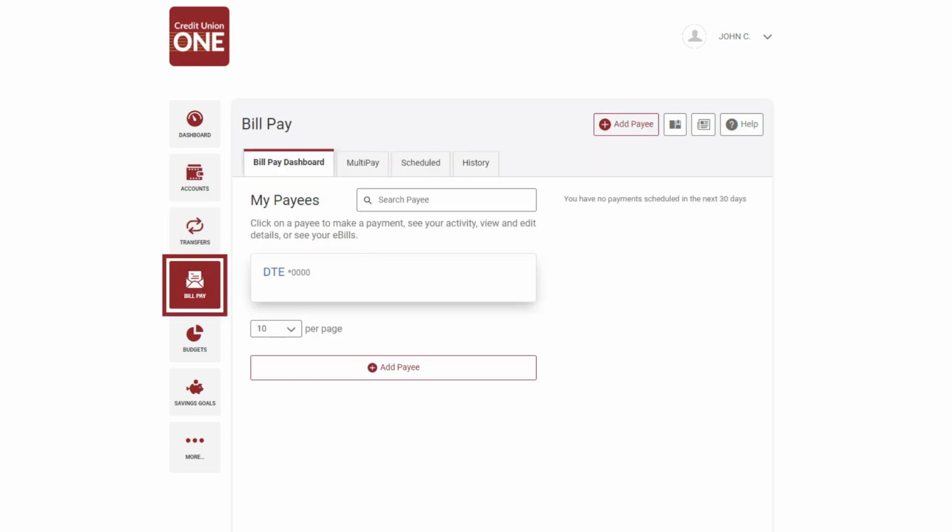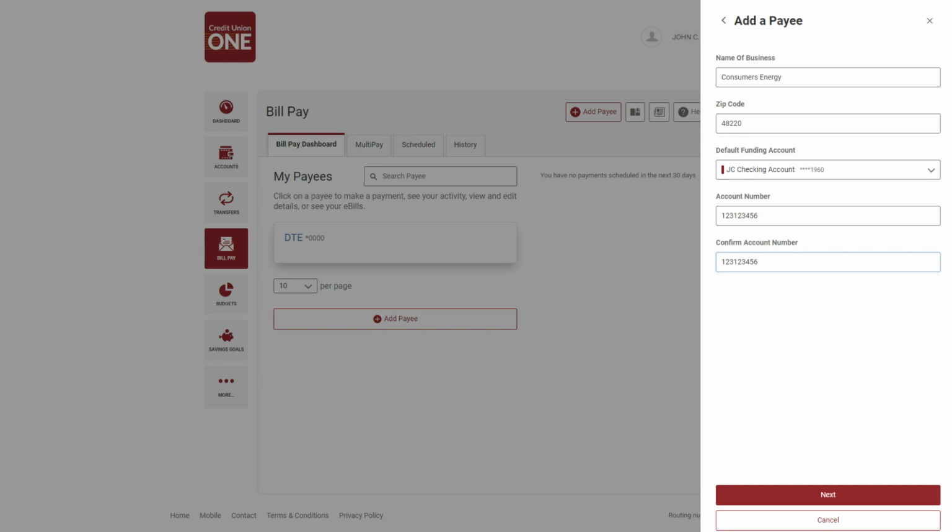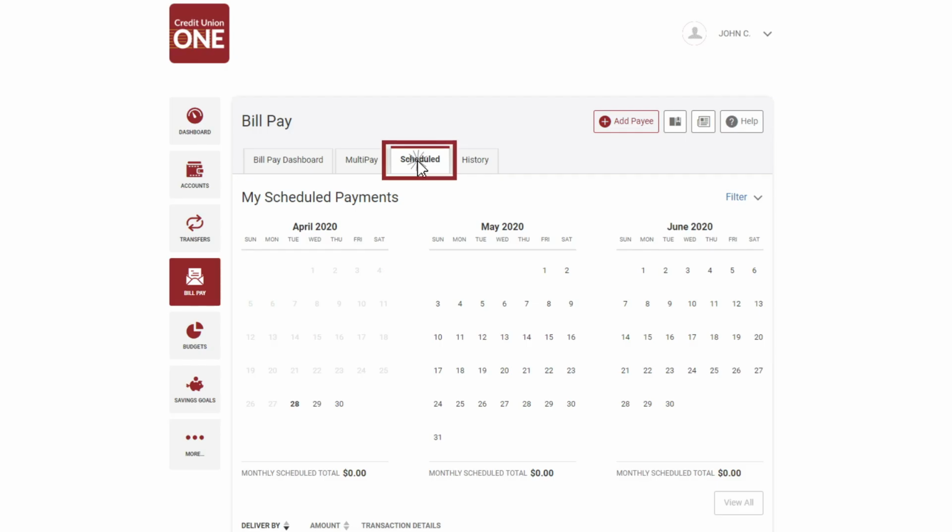The Bill Pay widget allows you to pay all your bills, whether one-time or recurring, as soon as the next business day. You can schedule payments ahead of time and see a detailed view of your bill payment history.